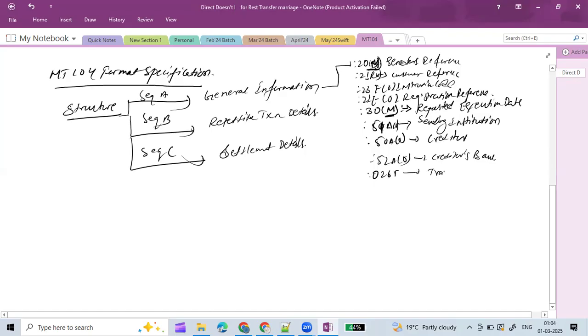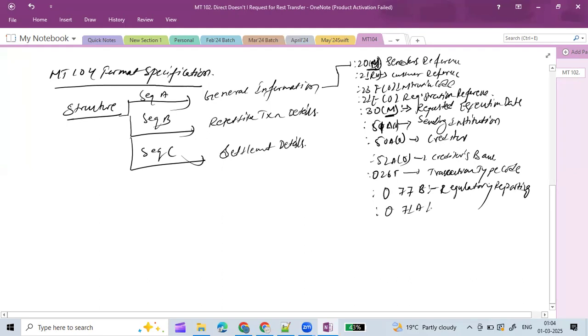26T is there, transaction type code. Another optional field is 77B, which, as you already know, is the regulatory reporting of the respective country. 71A is there, which is again optional, which is the details of the charges. And field 72 is there, optional altogether. This is sender to receiver information.